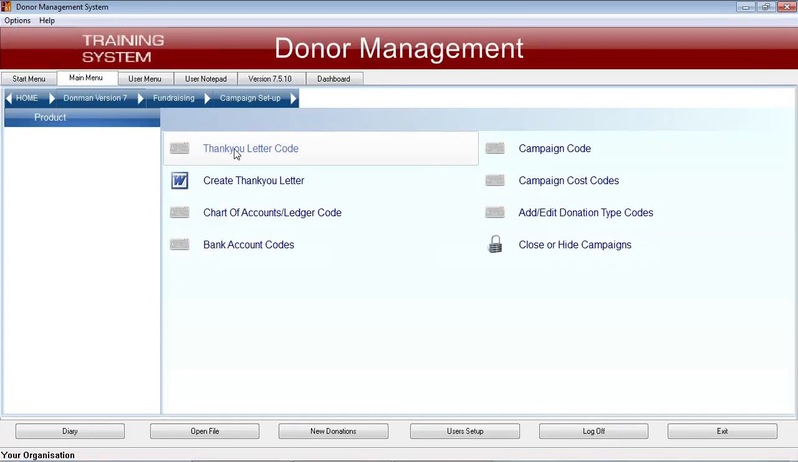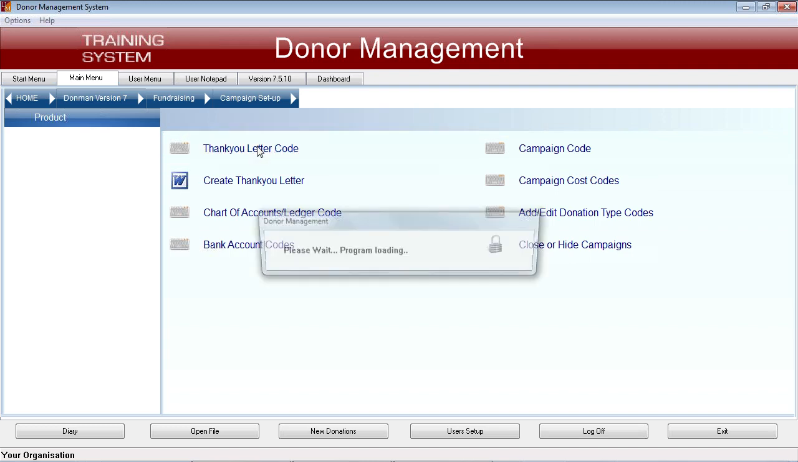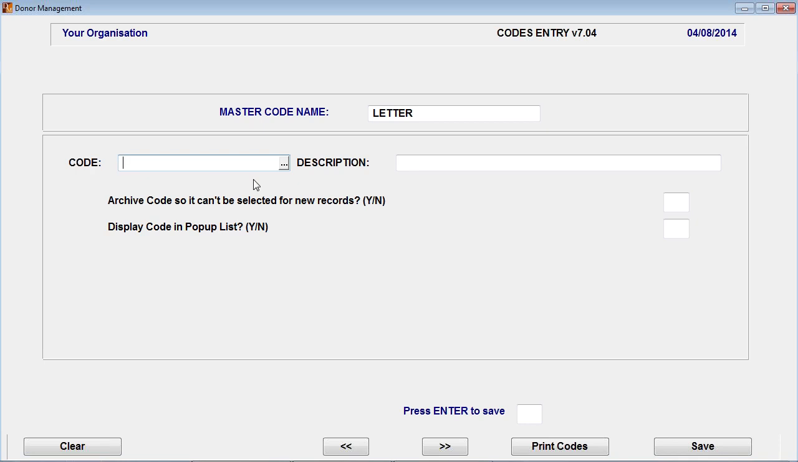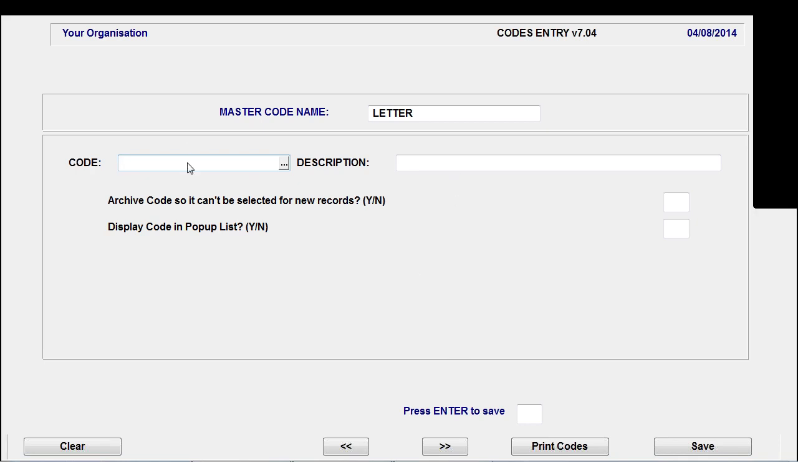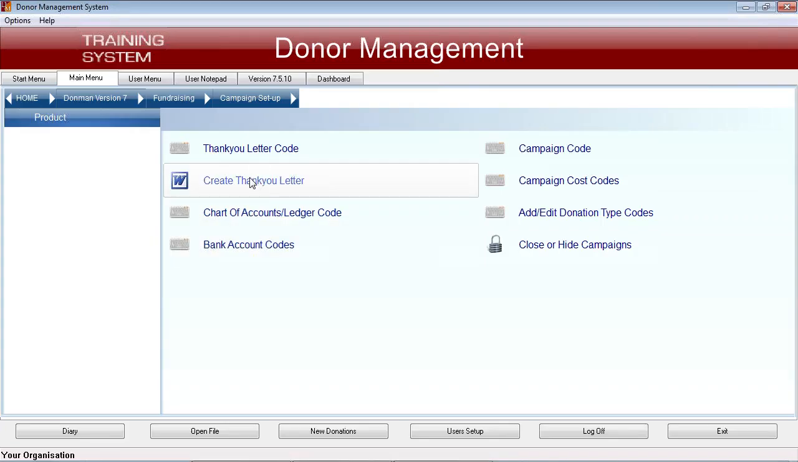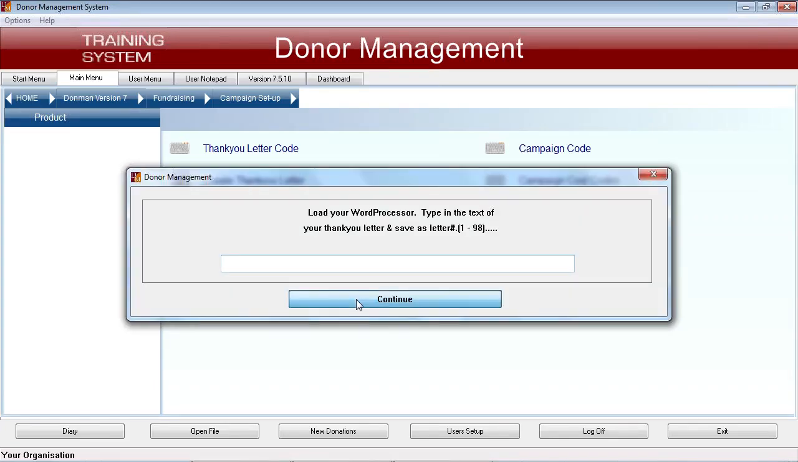So as I go backwards, for the sake of what I needed to do, I said, look, I've already looked at the letter code and I can see there's already a code there for general, but I want to update the actual text of the letter, or I want to create a new one. To create a new code, I just need to come in here, type the code, the description, and just enter through and save it. Once I've done that, the next item on the menu will just take me into Word.